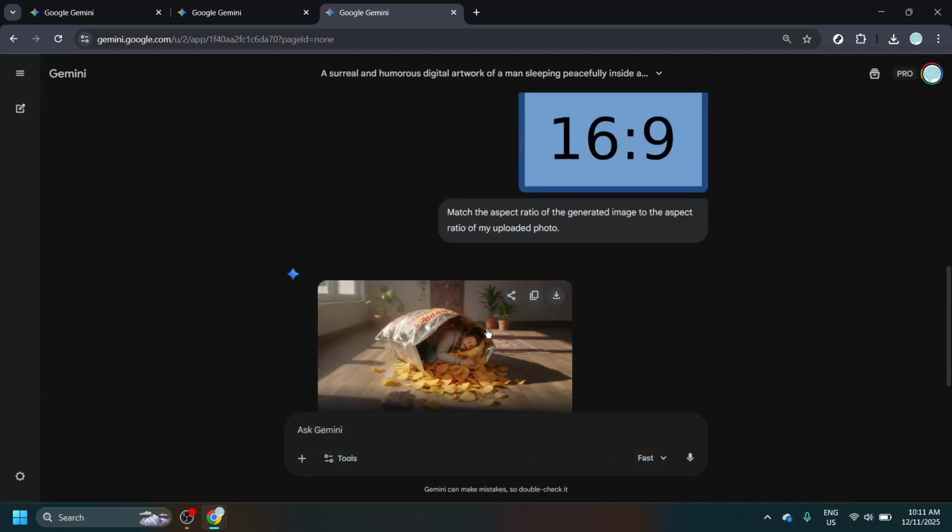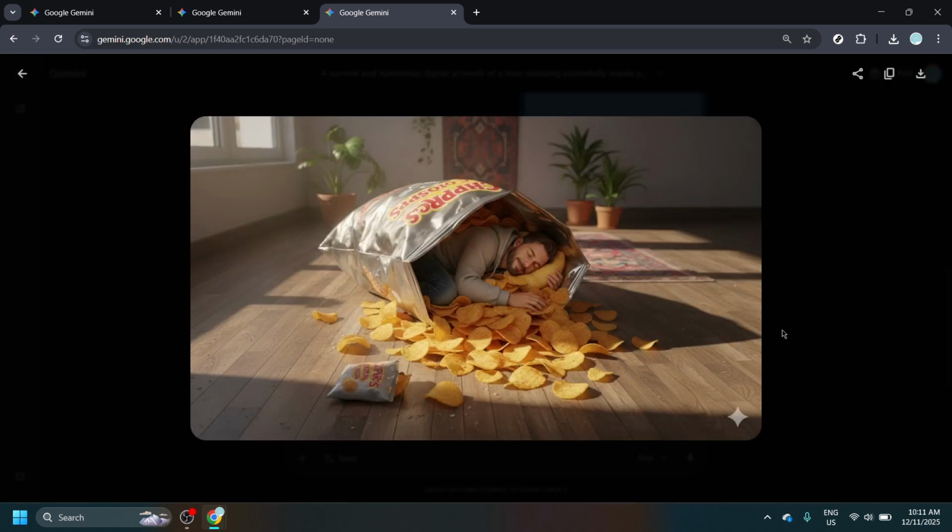And that's it. By opening Gemini, creating an initial image, uploading a 16:9 reference, and telling Gemini to match that ratio, you can immediately fix those stubborn square results and get the widescreen look you want.